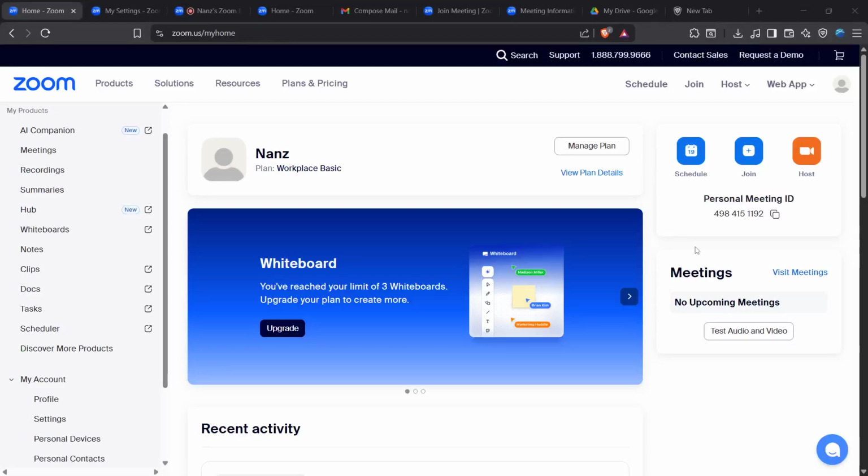In today's video, I'm going to teach you how to do breakout rooms in Zoom. By the end, you'll have the breakout rooms feature enabled so you can split participants into smaller groups during your meetings for discussions, activities, or focused collaboration.